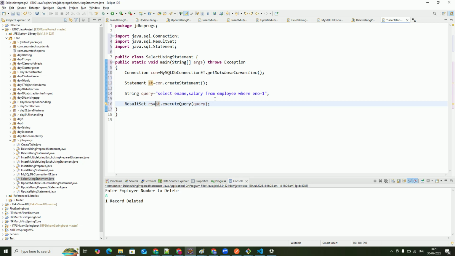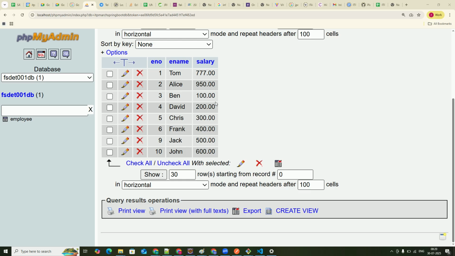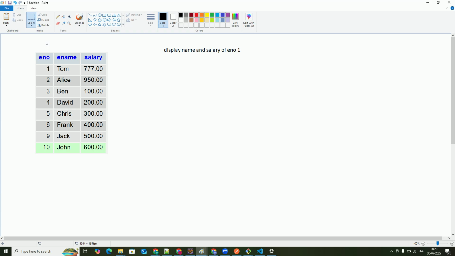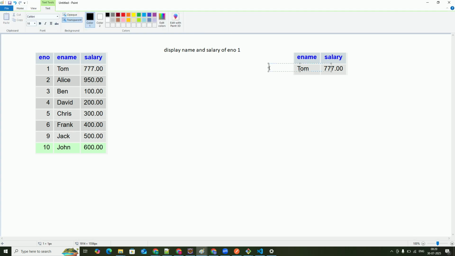Okay. Now what is this RS? Now how is this RS looking like now? RS is looking like something of this nature. So this is how your RS is looking like. Yes or no? And where is the RS pointing to? Before first. This is the first record, no? RS pointing to before first.